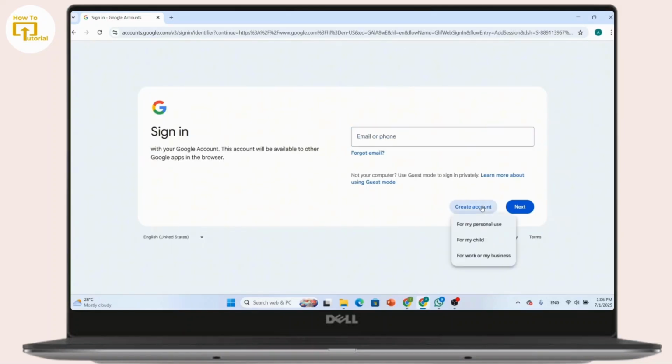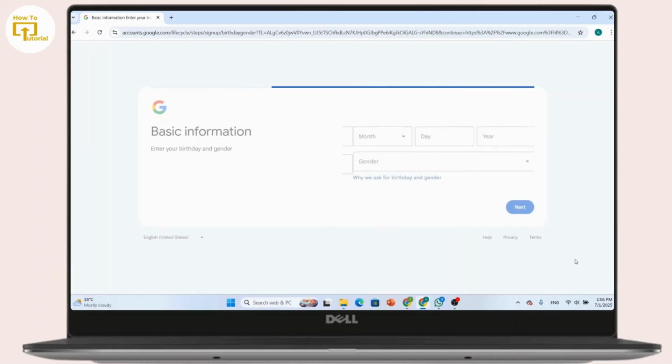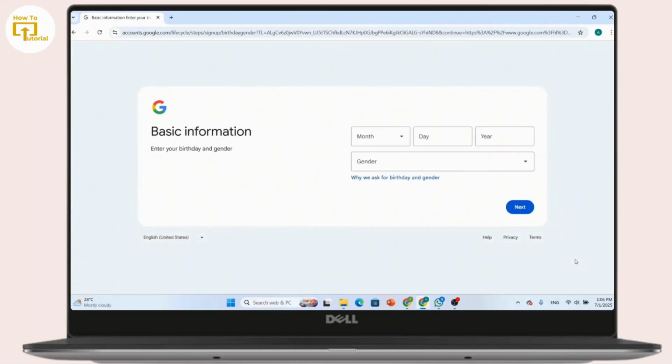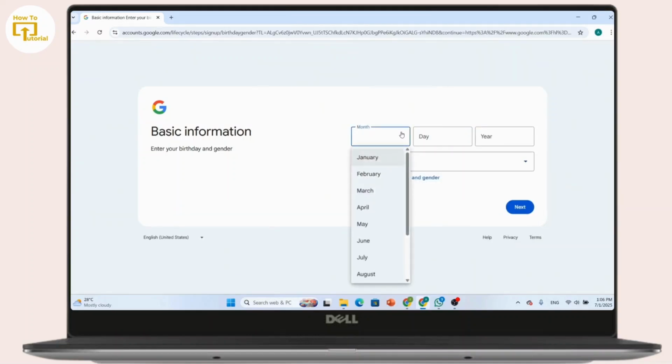So simply click on it, and from the drop-down menu, select For My Personal Use. And now on the next page, simply enter your first name and last name. Once you're done with that, simply click on next. After that, you'll be prompted to the page where you need to enter your date of birth and your gender. So simply enter the data about that, and once you're done with it, simply click on next.